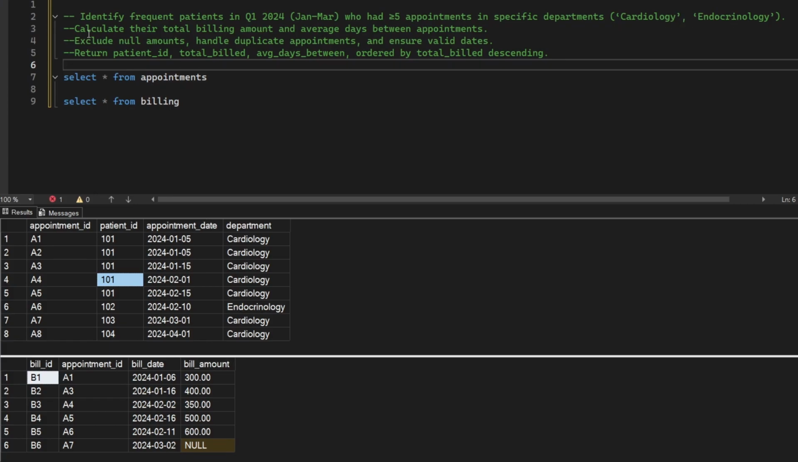The first thing is this. The second thing is we have to calculate the total amount of the bill, and the average days between the appointments. As you can see, this is the appointment date. In the first appointment he got 5 January, then 15 January, then 1st February, then 15th February. So what is the total average gap, in days, between every next appointment? We have to calculate the average difference between the appointments.